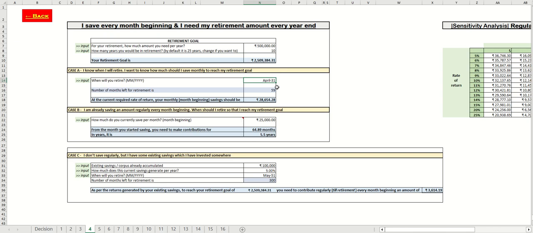I am again repeating, this value depends on whatever required rate of return is there in the decision sheet. So if you are investing in a fixed deposit with 8% per annum, then change that decision sheet required rate of return accordingly. Now let's go to case B. Before that, let me change it back to the original values.